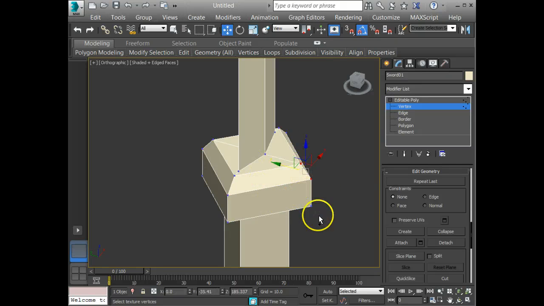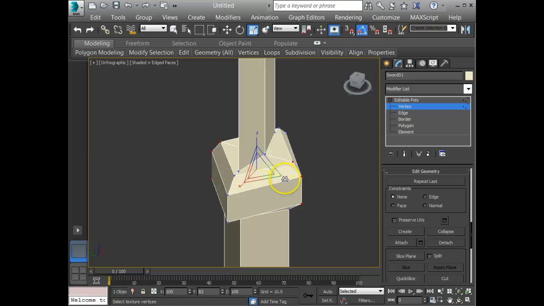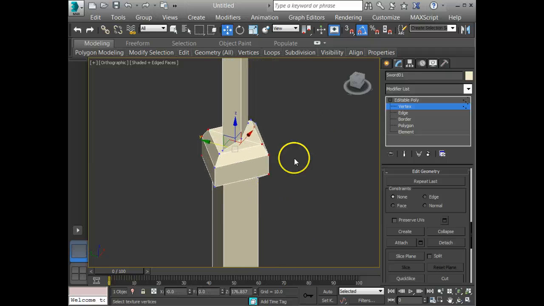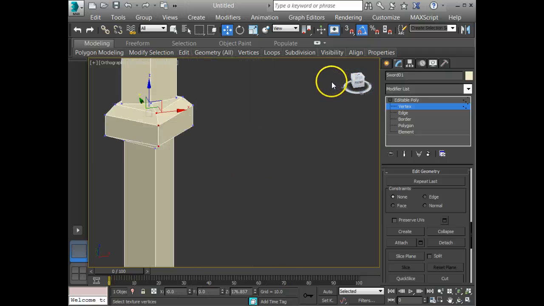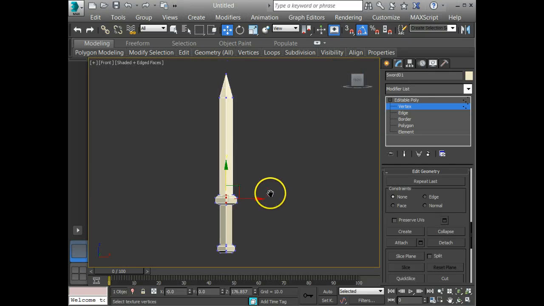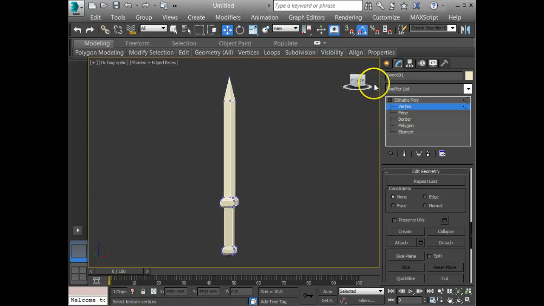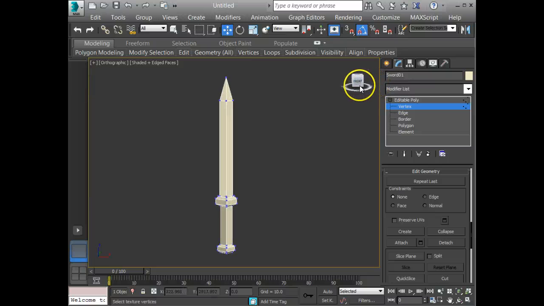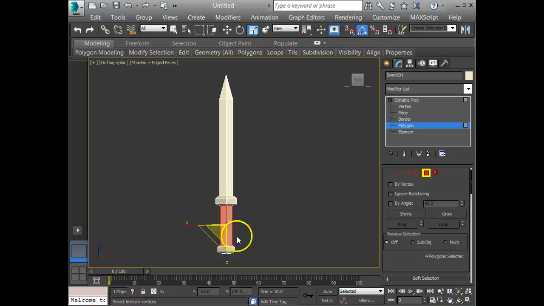We can also go ahead and select these points here. We could even scale them in if we wanted, get a different shape. And we could add some more geometry, but we're going to just keep it basic for now, so we got that. So now we've got the sword basically modeled out here. I might want to tweak a few things.